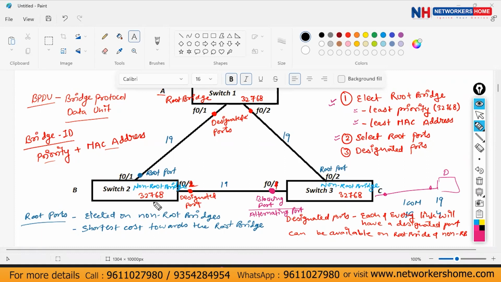What is the range of numbers we could provide for the bridge ID priority? 32768 is selected by default, and it is in multiples of 4096, up to 65,536. So according to that, we can change the priority number. Yes, you can change it. But this configuration part is not in CCNA. It will be in your CCNP.